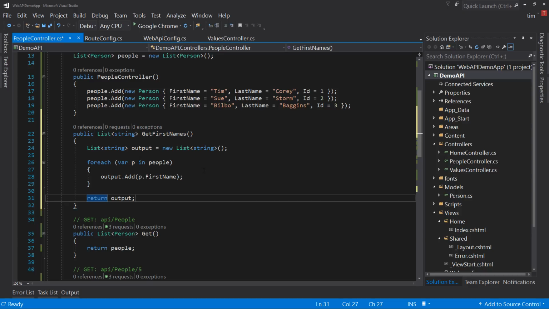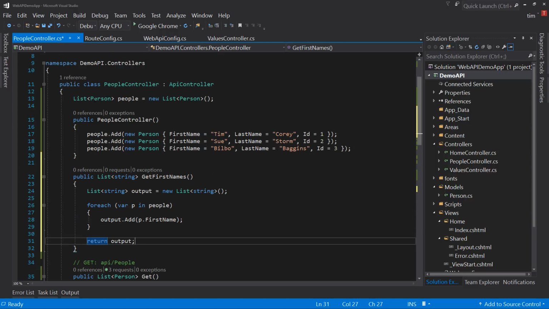So I want a separate GET call in my API in this controller, but it doesn't really fit the way things work. I don't have another GET. So how do you make this call in a way that makes sense? Now you could create a new controller called people's first names controller, something weird like that, and have just one GET command in it. But that seems kind of silly.